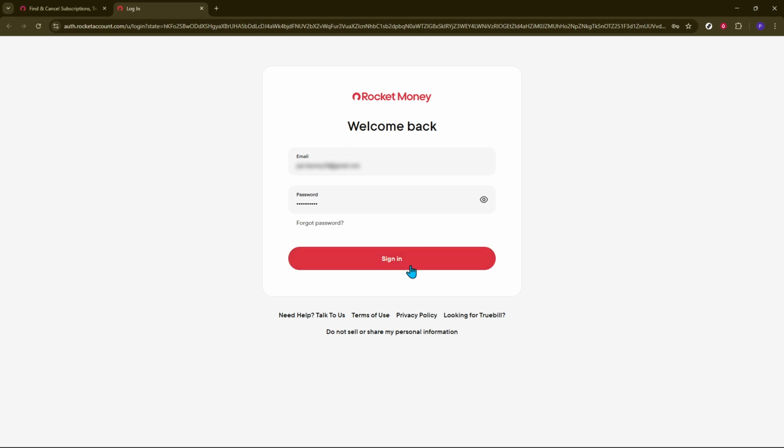After you've clicked sign in, you'll be prompted to enter your login details. If you're not already signed up, you'll need to create an account by providing some basic information. But assuming you have an existing account, just enter your credentials and proceed to the dashboard. This dashboard is essentially your command center on Rocket Money, providing a comprehensive view of your financial landscape.